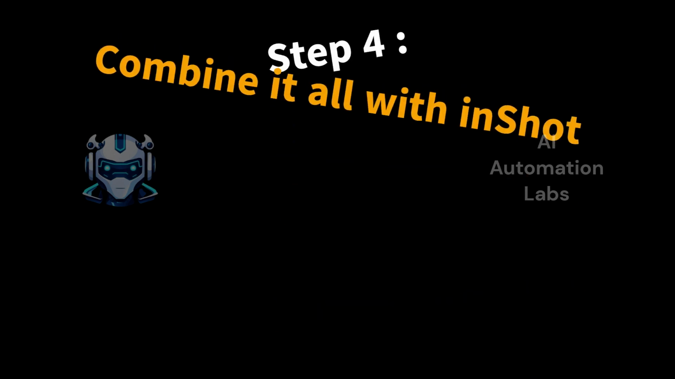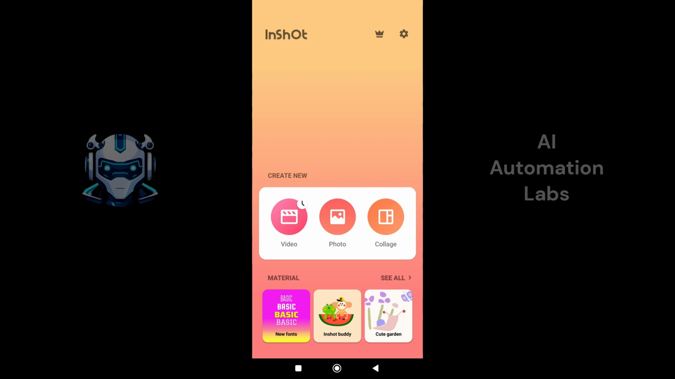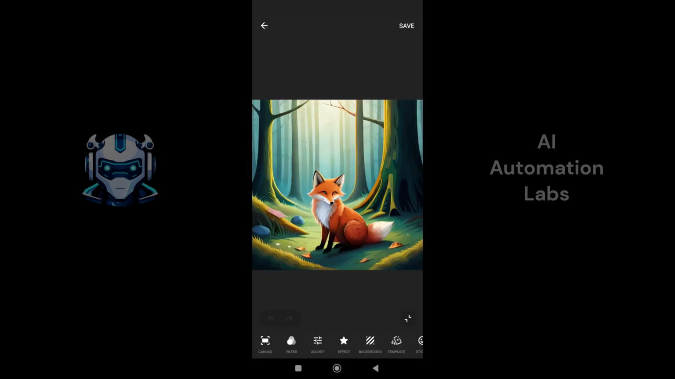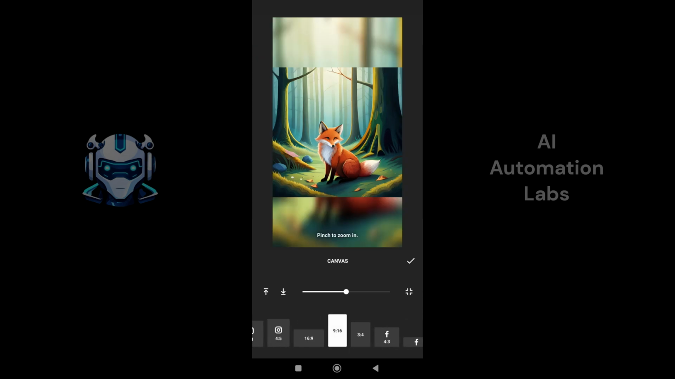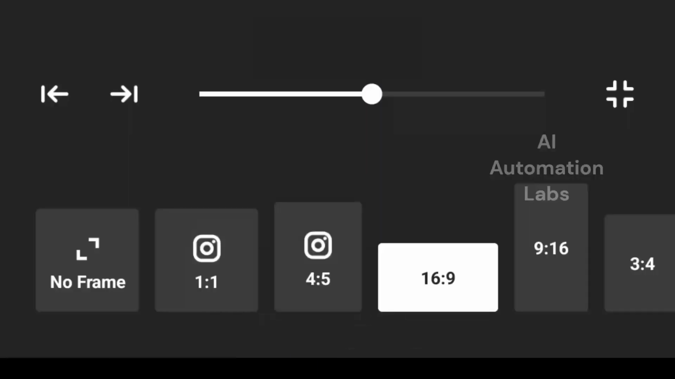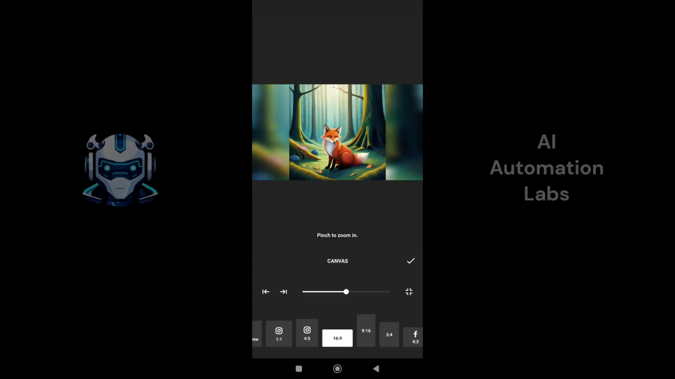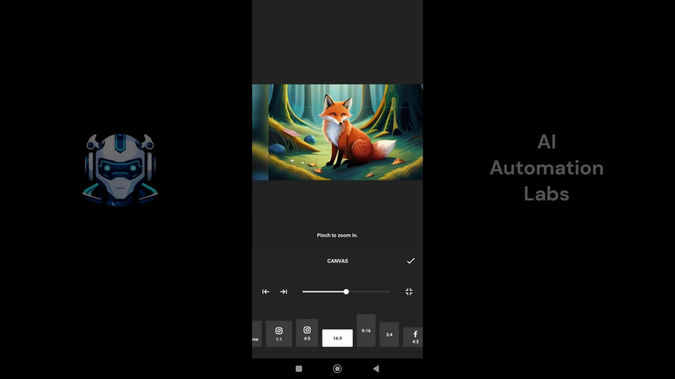Once you have all the photos, go to the aichat application and click on photo. Now select the photo you want to modify. Select the photo and click on canvas. You'll have a lot of options. If you want to create a YouTube short, select 9:16, and if you want to create a YouTube long form video, you can select 16:9. So click on the option and adjust the frame so that it fits perfectly on the screen, and select the check mark.